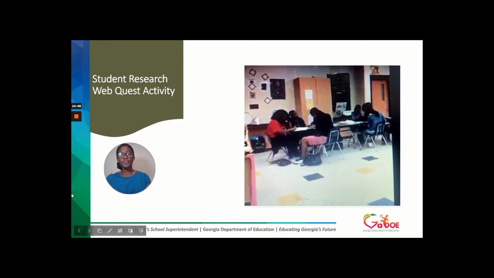So the first main assignment relating to this unit is the WebQuest activity. As you can see in the picture, students are working in groups of 3s, sometimes 2s. Some of the more advanced students may opt to work individually, but I do give the students a choice. However, they're working in small groups and they are researching using the website and the links to find the answers to the questions on this WebQuest.